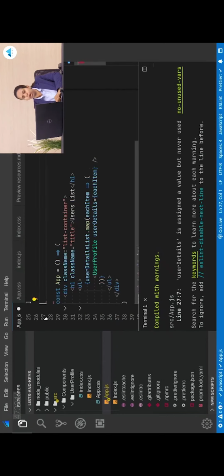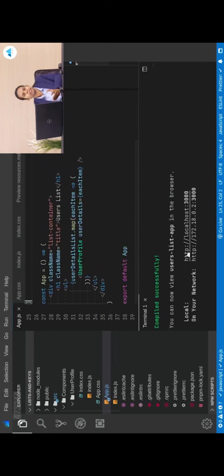This object, just read the warnings. It's mentioned that user details is assigned a value but never used. So this user details object is being assigned but it's never used. There's no need of this object anymore, you can just remove it. There you can see now it's compiled successfully. In case you get any warnings or errors, just go through them. Just read them out, you'll be able to easily understand. In case of any queries, you can always approach us through the discussions.